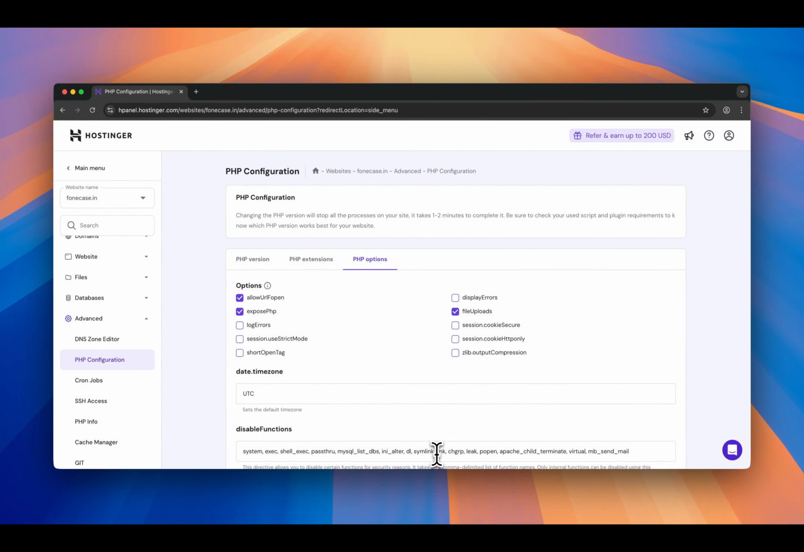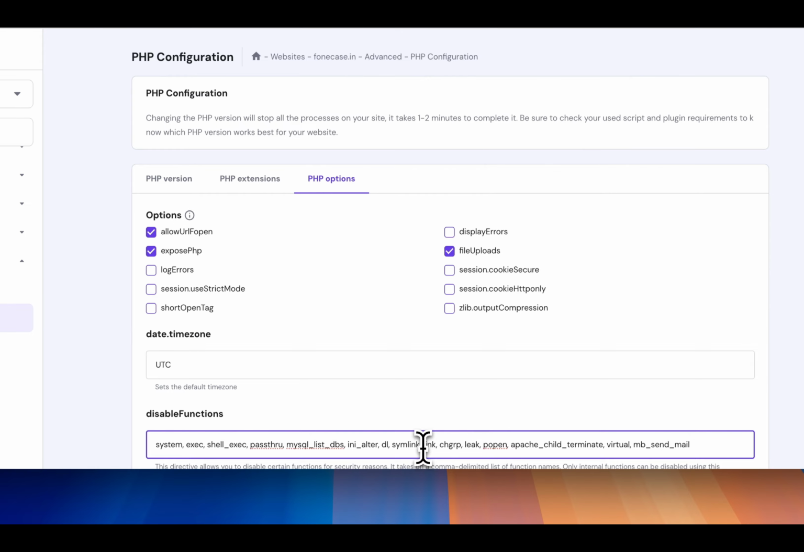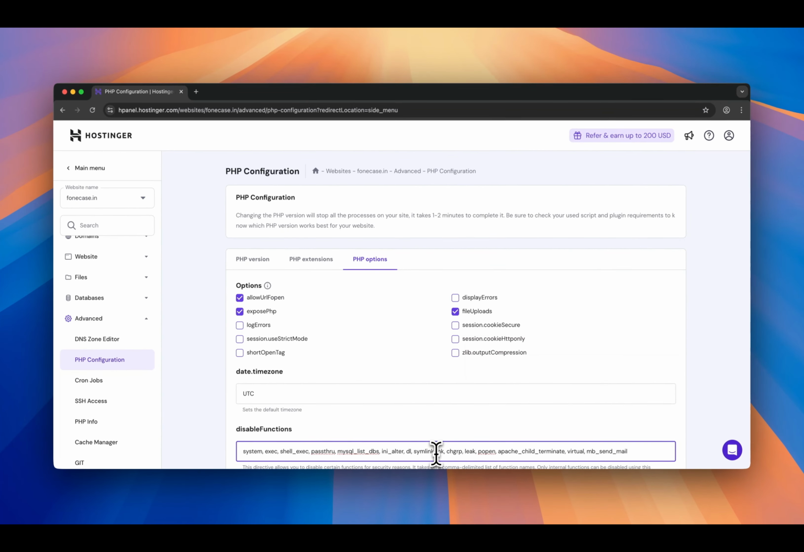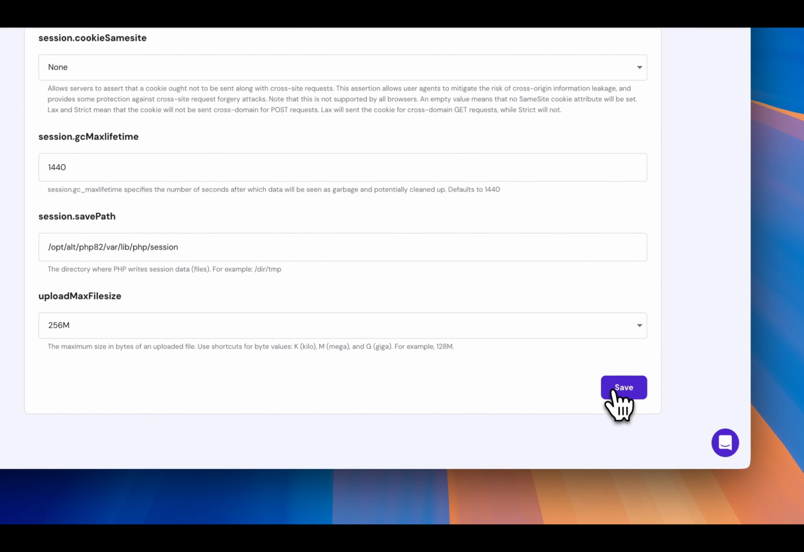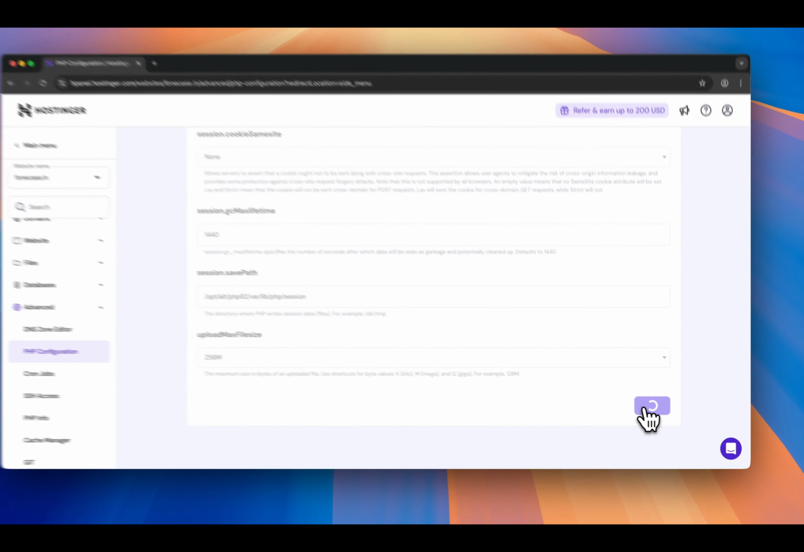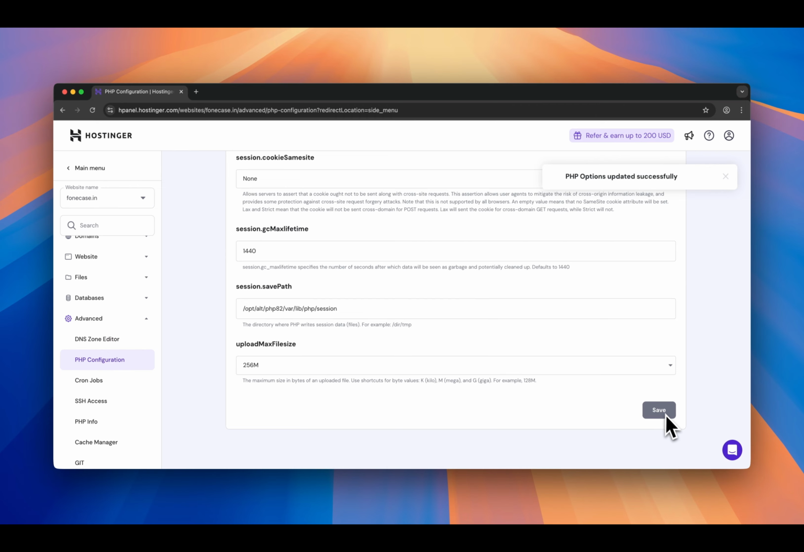Carefully remove only the symlink function from the list. After making this change, scroll down to the bottom of the page and click on the Save button. A confirmation message should appear, indicating that your PHP options have been updated successfully.